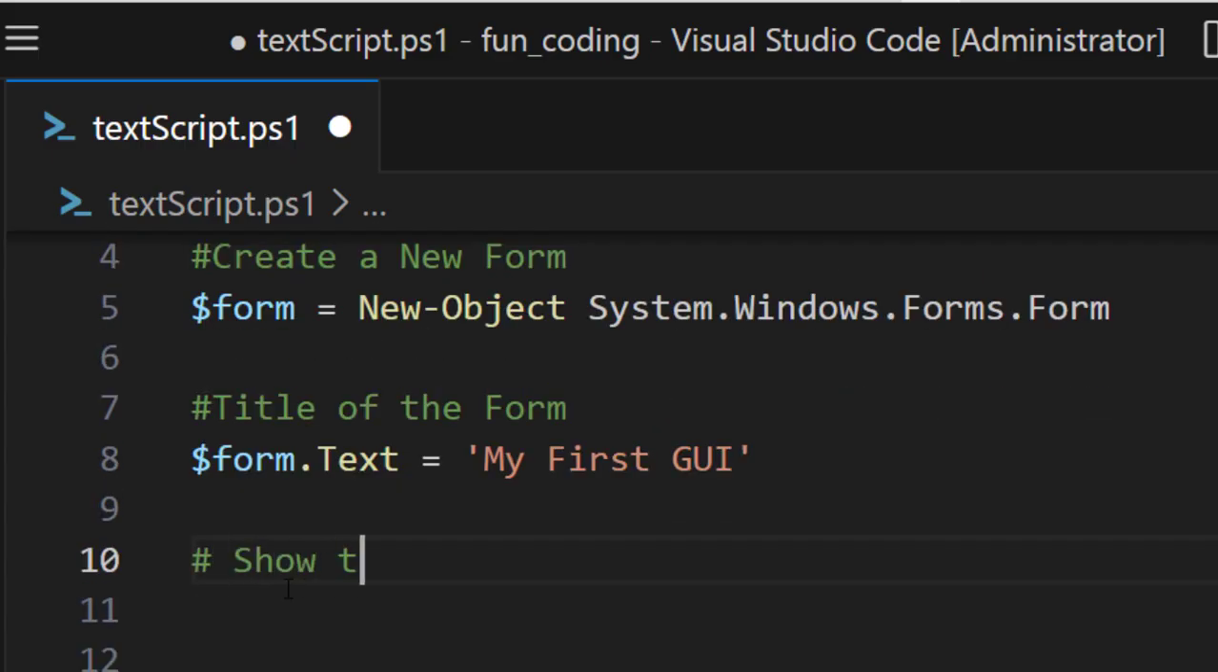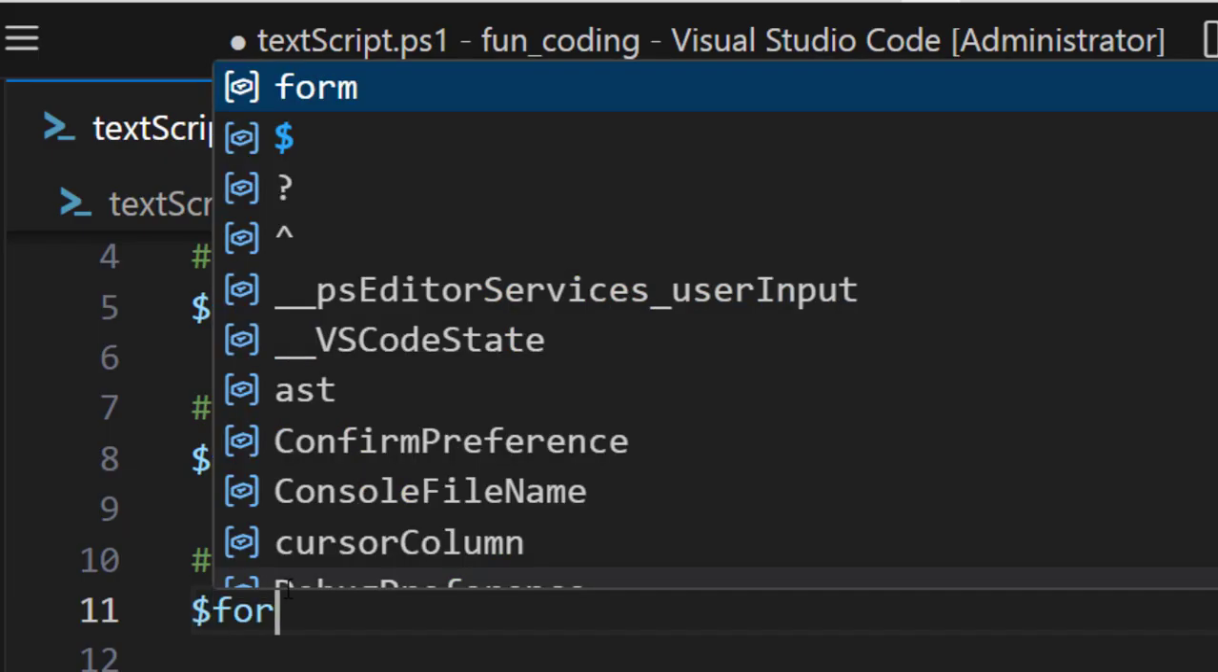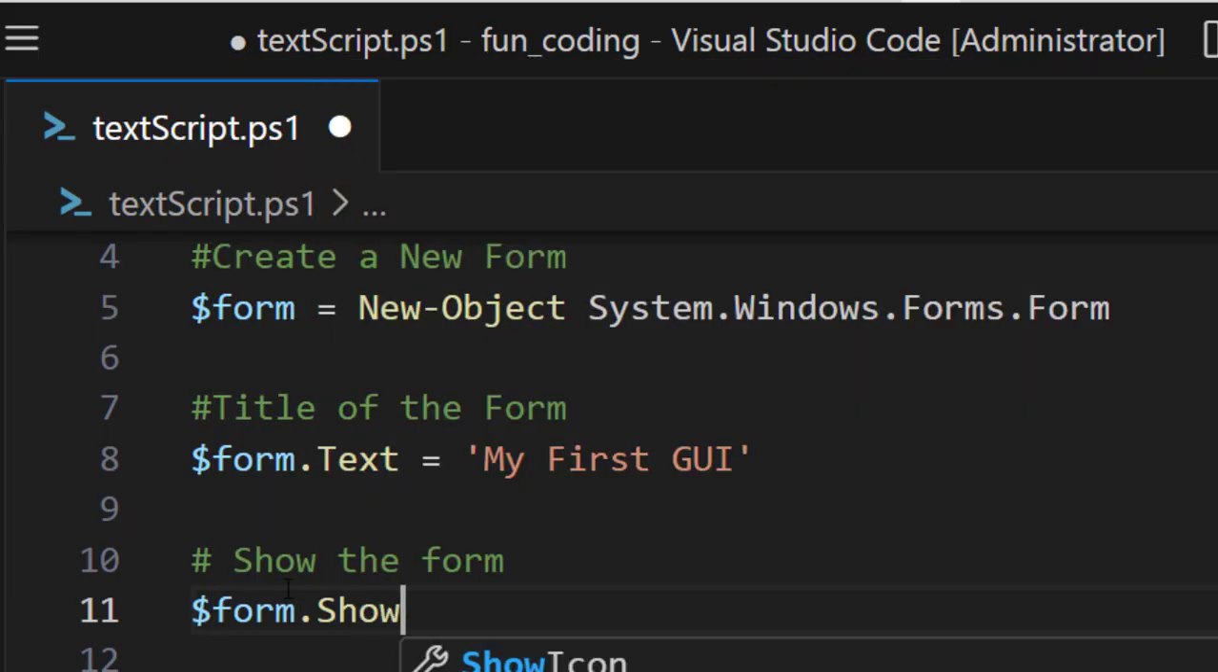Finally, it's time to display our form. The command ShowDialog makes our form visible and waits for it to be closed. Let's see how this works in action.